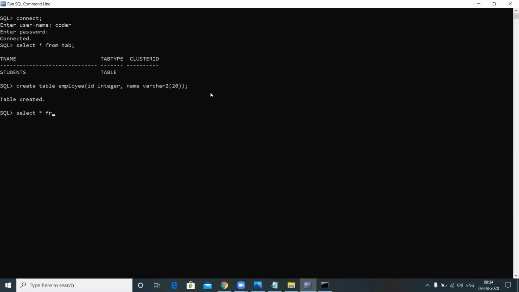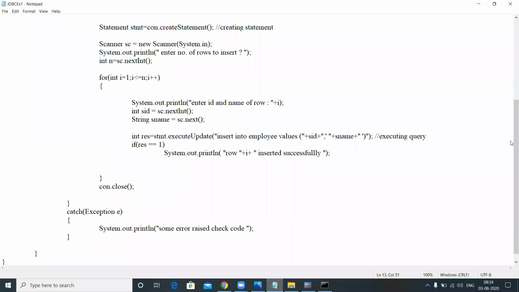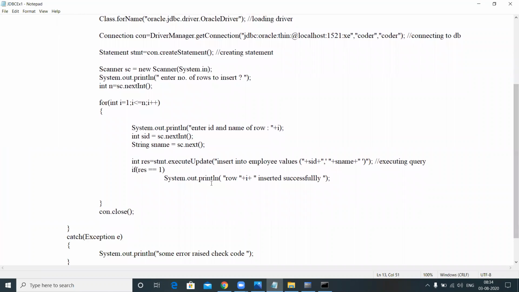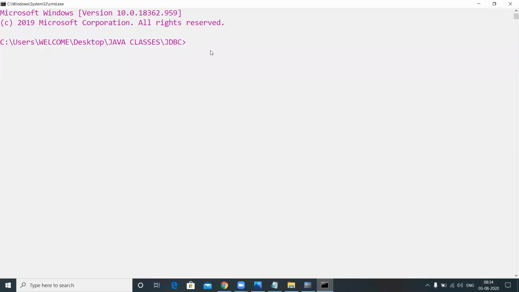Now let me show you. Select star from employee. Now observe carefully. There are no rows in the data, right? Let me commit this here, and let me show you the code again. This was the code, right? In this code, I am going to insert the details. Insert into employee values, right? Now let me run this code using Java.